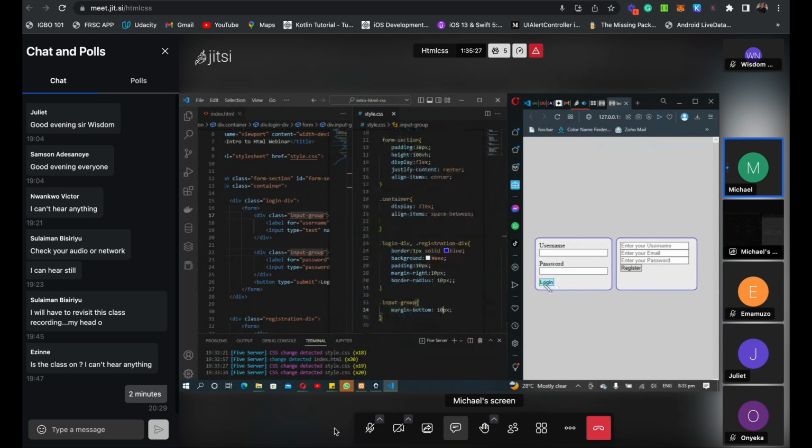I'm doing this in a rush because of the time limit. I'm very sure I've already exceeded the time limit. Okay, so then I'm going to style this particular text box here. I've not even talked about the responsiveness of this, but I think that will be later on. I don't think I can be able to cover that now in this class.